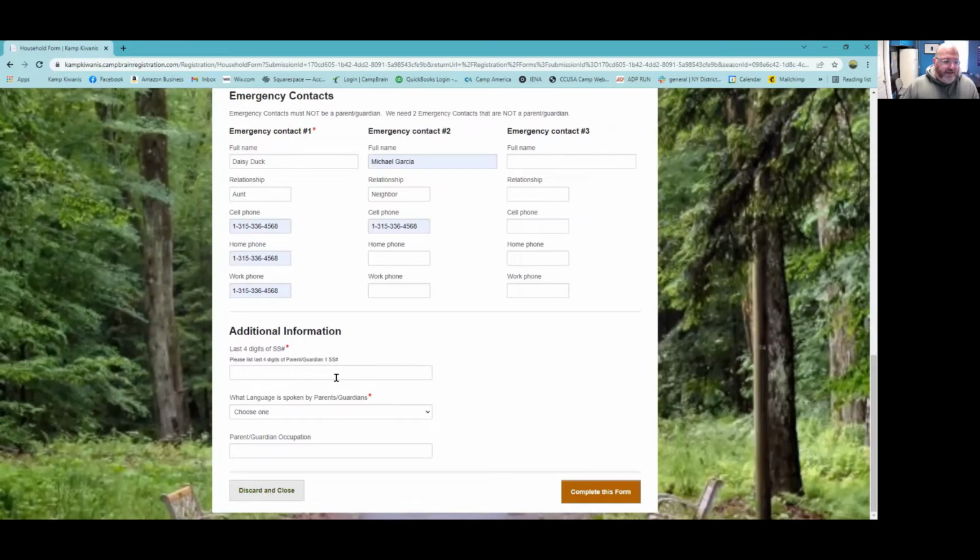And so I can go on to the next section. Additional information. This is the last 4 digits of the Social Security number. This is the parents. We need this information for release purposes. I'm just putting a generic 1, 2, 3, 4. And what language is spoken by the parents? This helps us as we communicate with the parents. It's also great for us to know what your job is as we go through, and it just helps us guide to know what the family dynamic is.